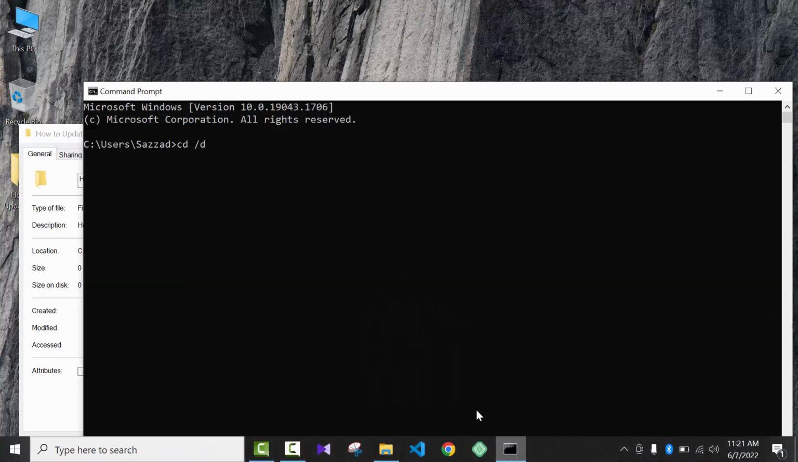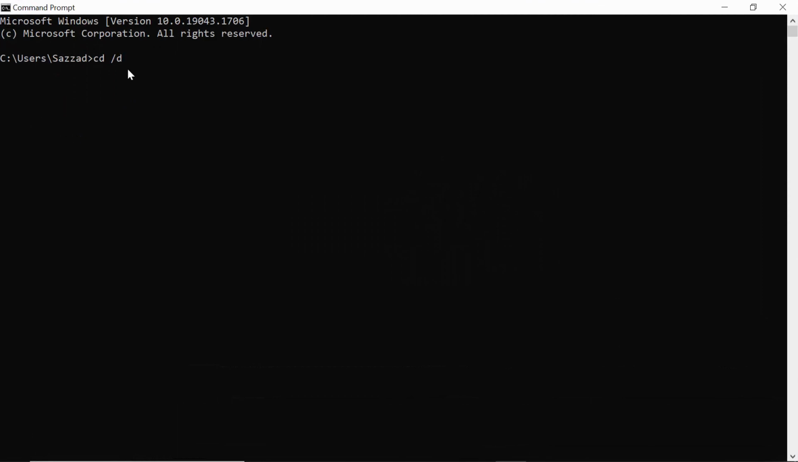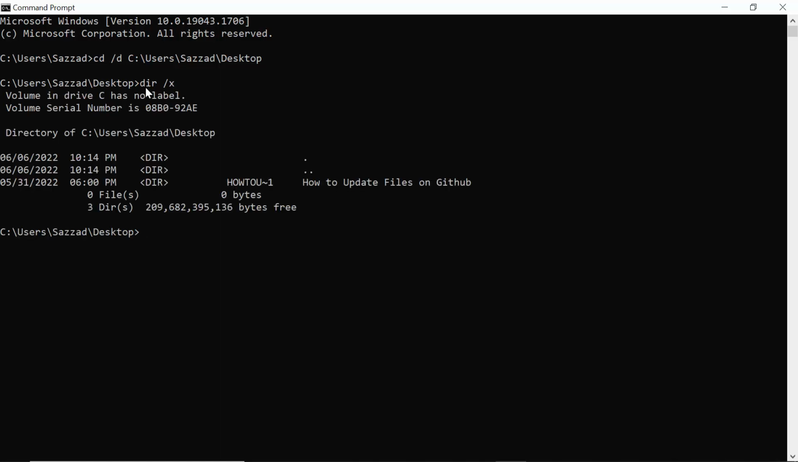Okay, and open cmd again. Paste the location here. So we wrote the first command, and now we are going to write the second command. The second command is dir space /x and hit enter.